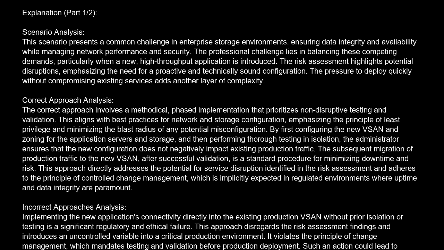Incorrect approaches analysis. Implementing the new application's connectivity directly into the existing production vSAN without prior isolation or testing is a significant regulatory and ethical failure. This approach disregards the risk assessment findings and introduces an uncontrolled variable into a critical production environment. It violates the principle of change management, which mandates testing and validation before production deployment. Such an action could lead to widespread service outages, data corruption, or security breaches, all of which carry severe regulatory implications and ethical responsibilities for data protection and service continuity.